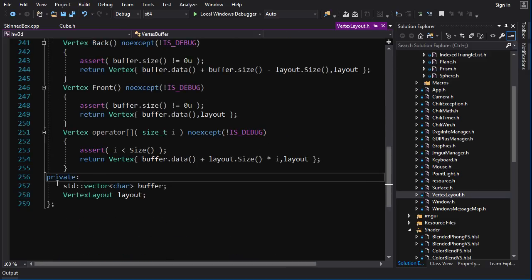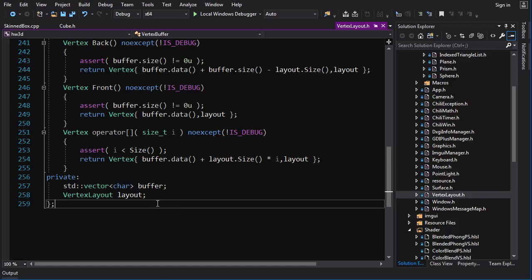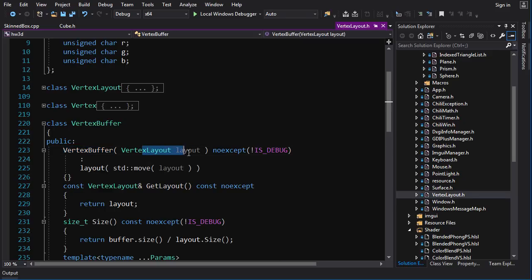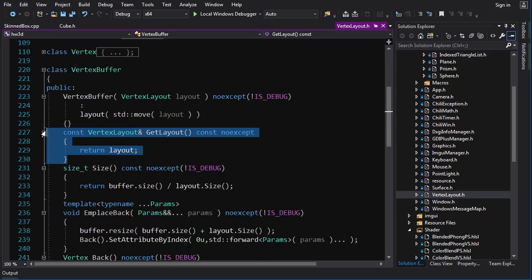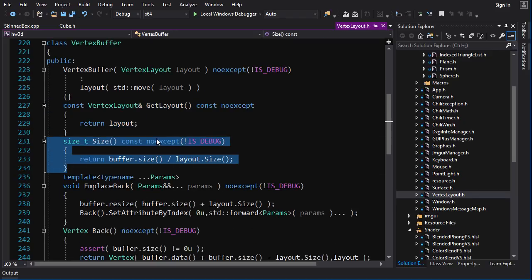What is that? So if we look at the private data, we can see that a buffer basically consists of just a vector of bytes. Those are the bytes of all the vertices, and then a layout that describes the structure of those vertices. So an unstructured byte buffer, and then a description of the structure that we are going to impose on top of that. So Vertex Buffer is constructed with a layout. We can get the layout, obviously. We can get the size of the Vertex Buffer. And I should make it clear here that this size isn't in bytes. This size is actually in vertices.